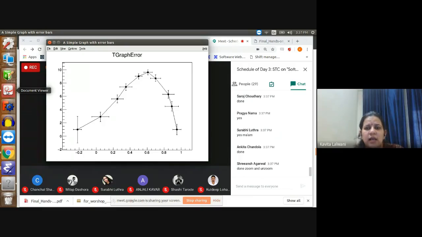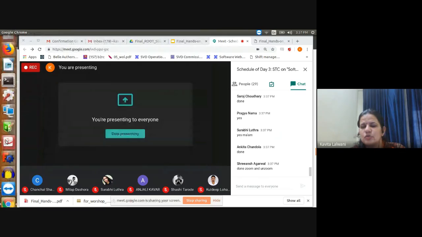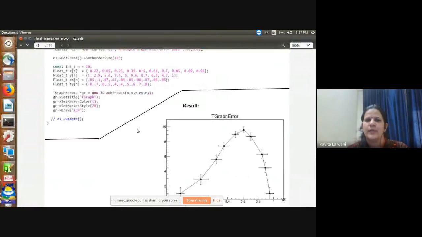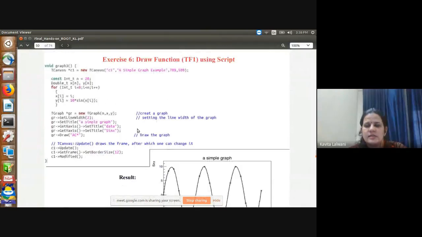Okay. So I'll come back to my question and give the answer. Which distribution is this? Because we have another exercise, right? Don't worry about that. If some student is facing a problem with zoom and unzoom, please let us know so that I can move to the next slide.